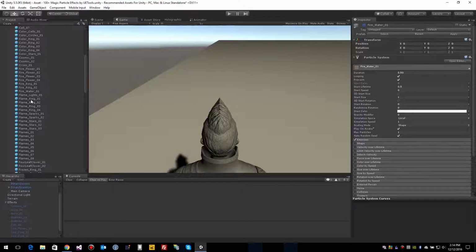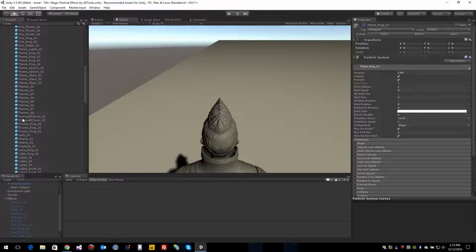Flame ring. Sorry, didn't put it where it should. Flame ring. Okay, now we have an interesting flame ring. We can create like 4-leaf globes. These are particles for its name, 4-leaf clover. Let's now see the frozen ring.